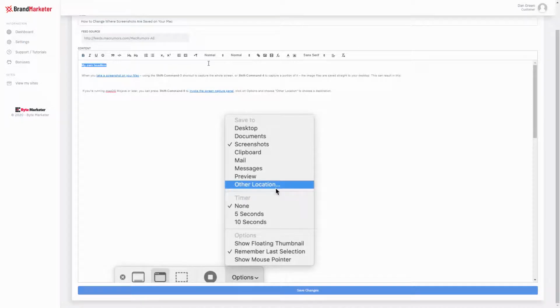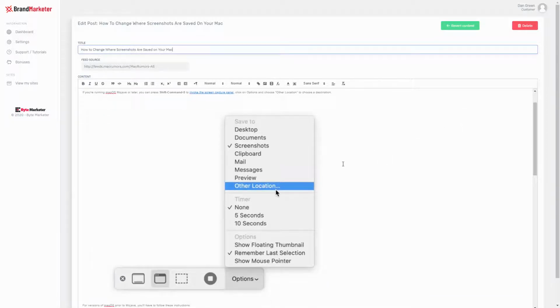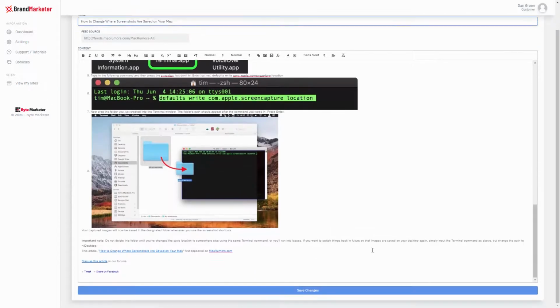It's as simple as that, guys. I mean, it really is, again, powerful. Loads of different features. You can embed your own videos. You can change the title. You can do whatever you want with it. And so let's save that.